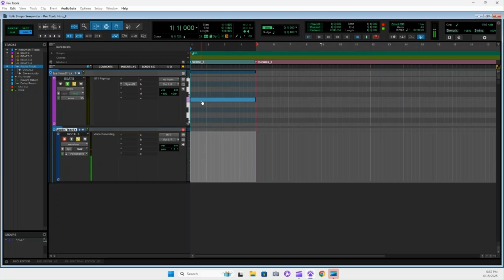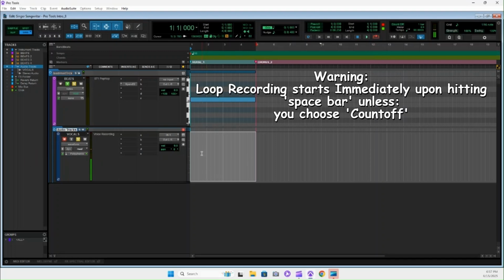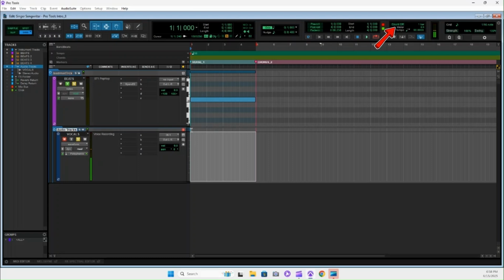Now, the problem with this is when you hit the space bar on your keyboard, it starts right into it, right where the sound is and right where the voice is. So if you want to have a little heads up before you start recording the vocals, go to this count off. That's what that's for. That's one whole bar. So it'll tick along and then it'll start after one bar.